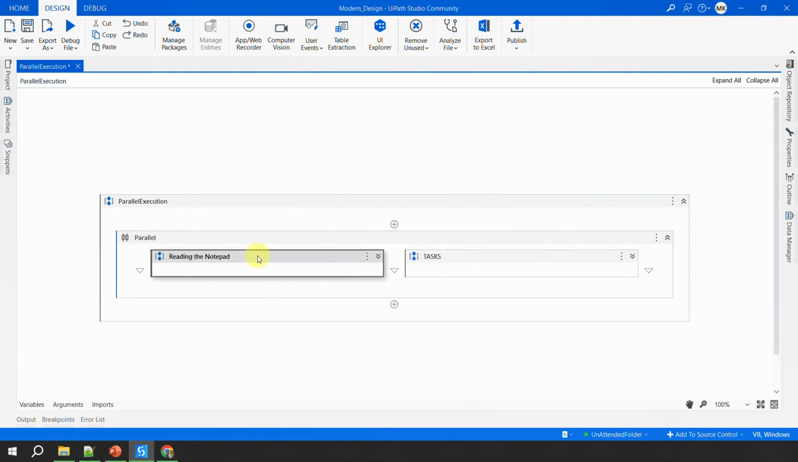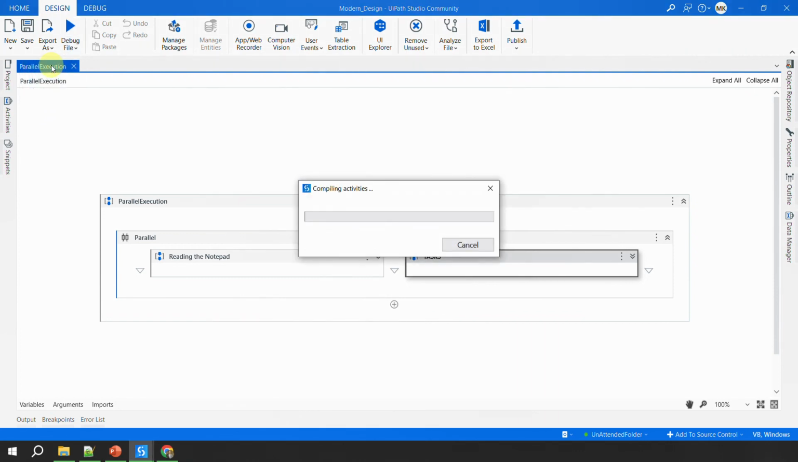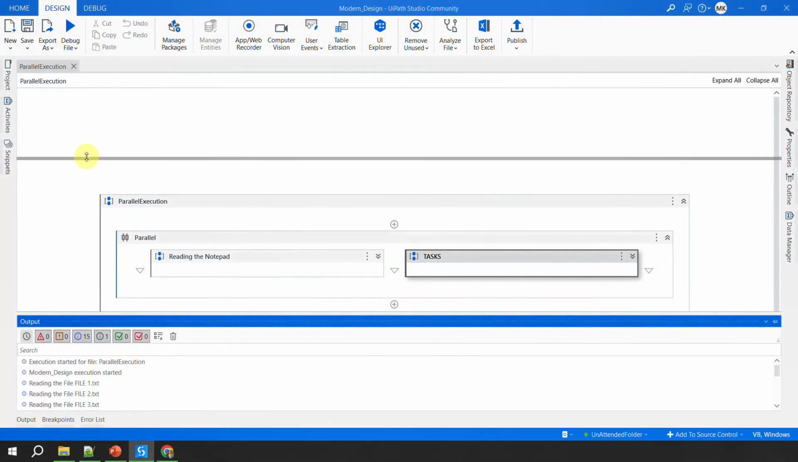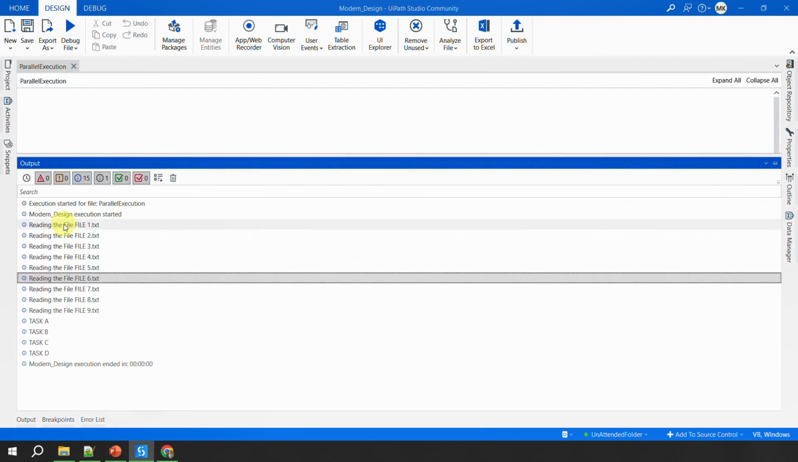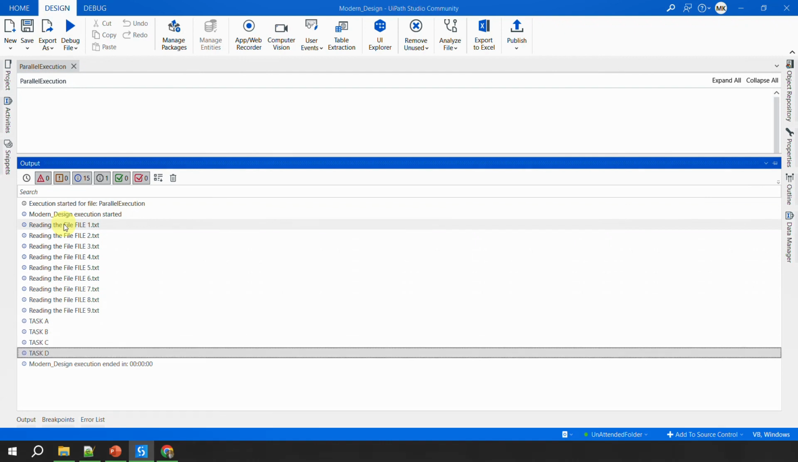So here we are reading the notepads, here we are doing all the tasks. If I save this and I say run the file, I want to build this automation in a step-by-step manner so that you all can see how this activity behaves. It might take some time, but trust me, you would have your concepts clear. So now if I go to the output, reading the file 1 2 3 4 5 6 7 8 9, and then task A, task B, task C, and task D. I have 4 tasks in the second one.